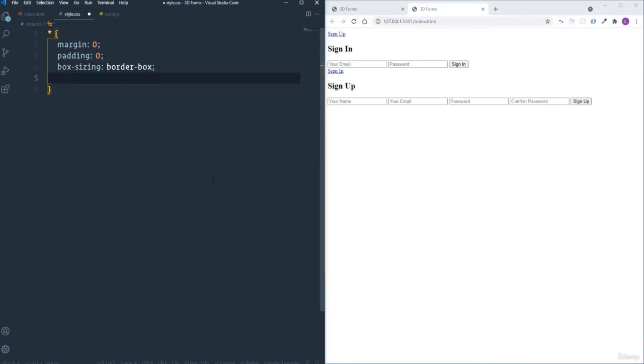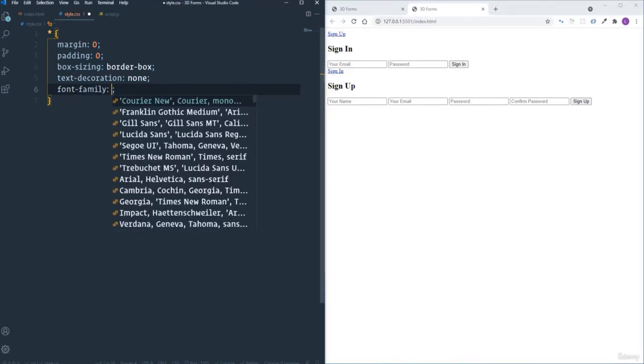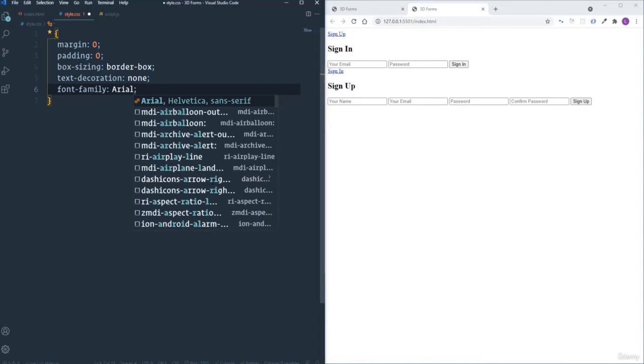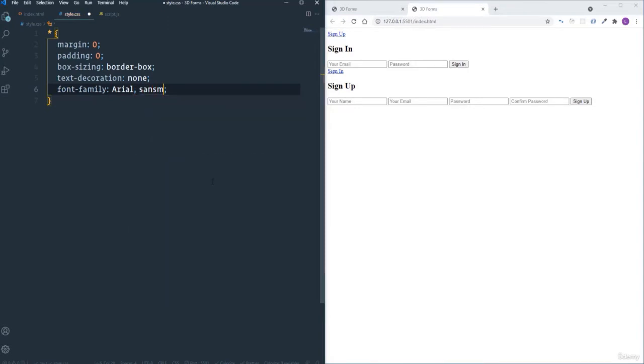Also, I'm going to get rid of the default underline from the link elements. Let's set text-decoration to none. And then change the font family. I'm going to use a font called Arial with the font group sans-serif.